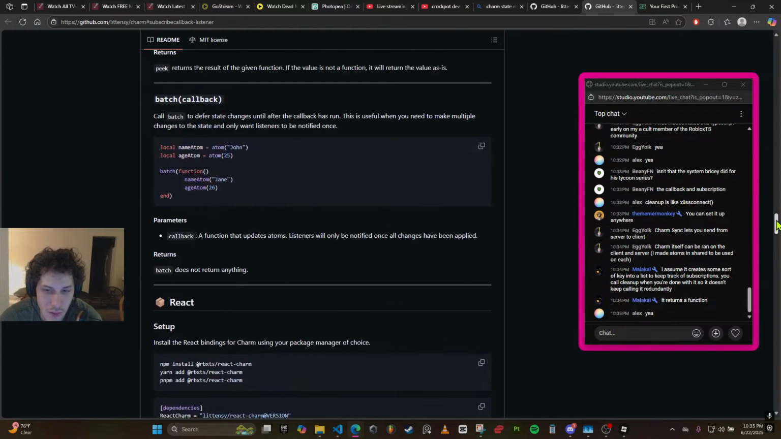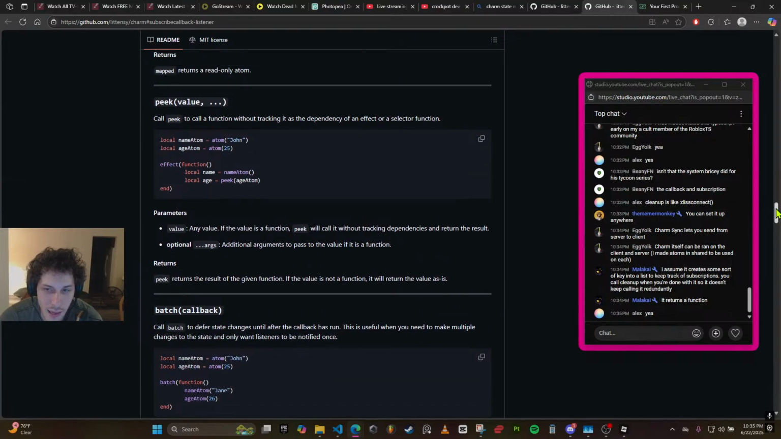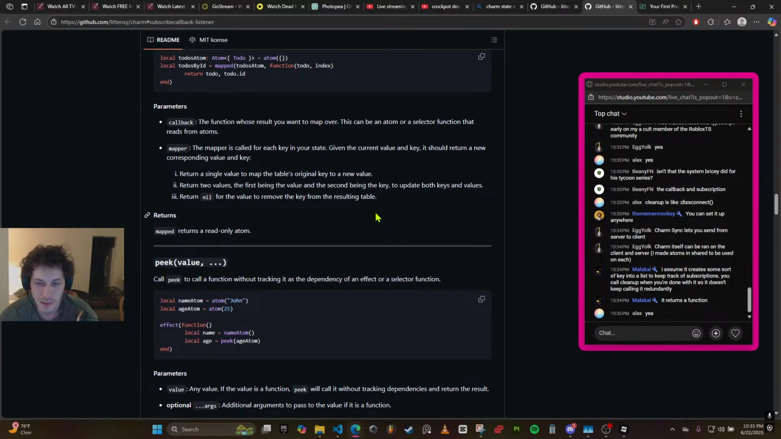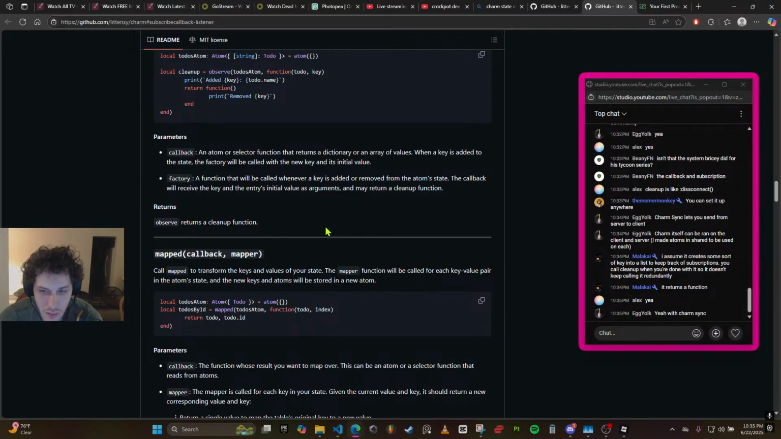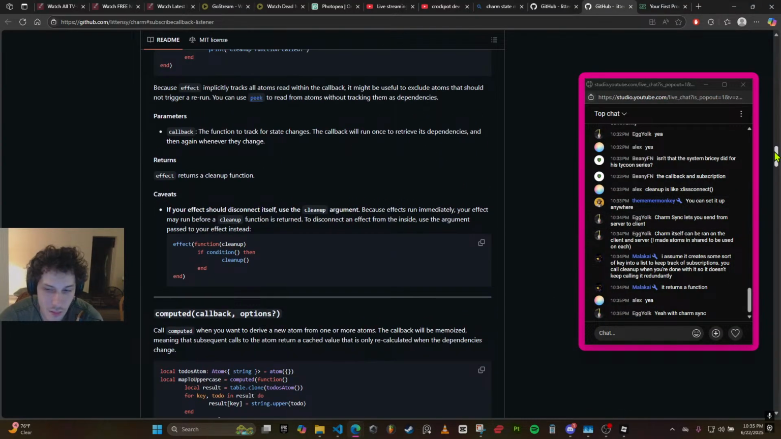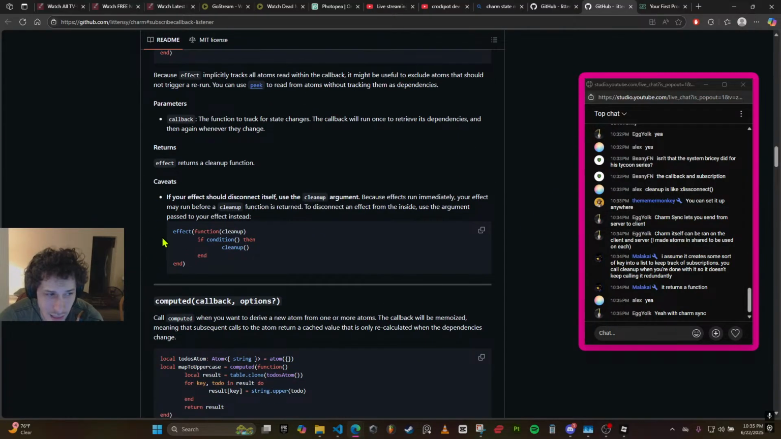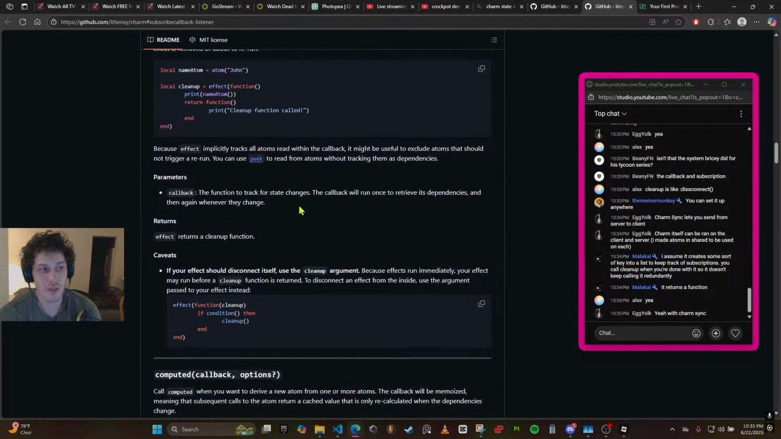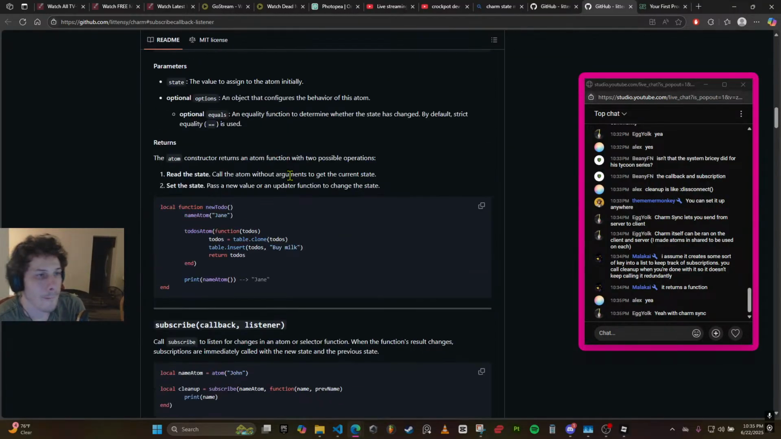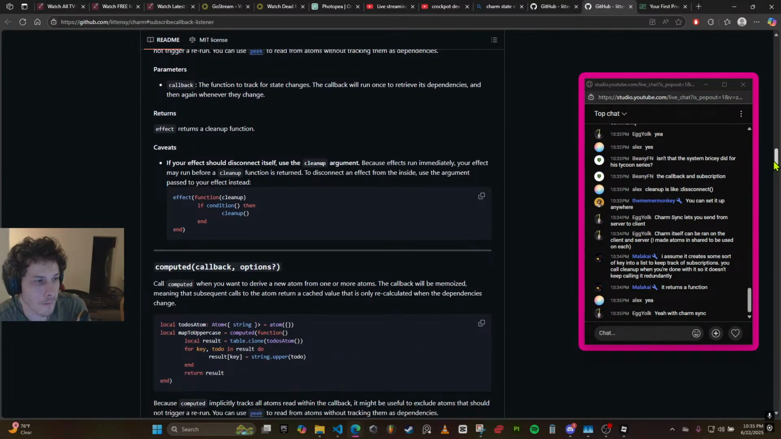What I'm wondering though is, can I set up a state on the server and then get it from the client as well? How is the client gonna get access to that? Or is it just server only? Yeah, with Charm Sync. Okay. Charm itself can be run on the client and server. Make atoms and share them to be used on each. Charm Sync lets you send from server to client. Got you. Are you sending it though? Let me look at Charm Sync. Where's Charm Sync at? Let's scroll down.